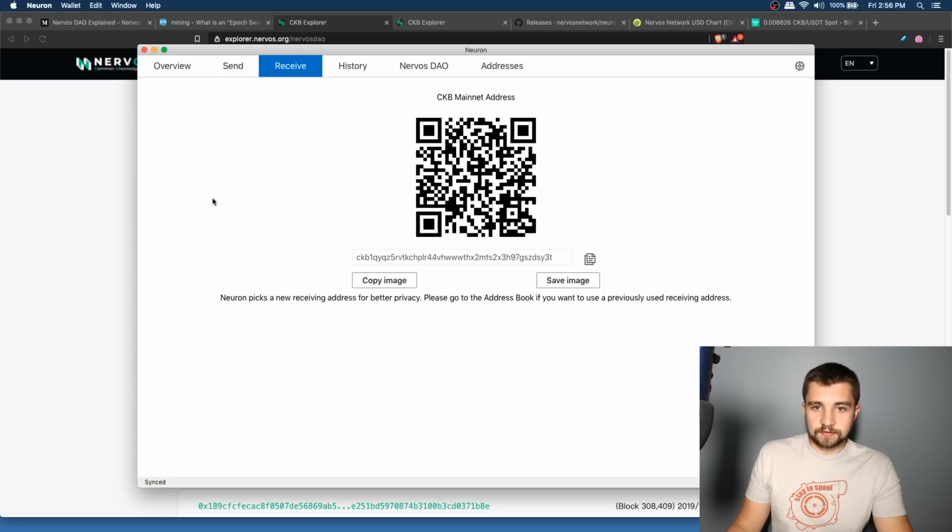You go into your receive section. Once you go here, you'll get a CKB address. You can click copy. You can save an image, which is scannable. This is a QR code, so you can use mobile wallets very easily with QR codes. And the point is that you get your CKB address, you put it into the exchange or the mining pool so you can get paid out.